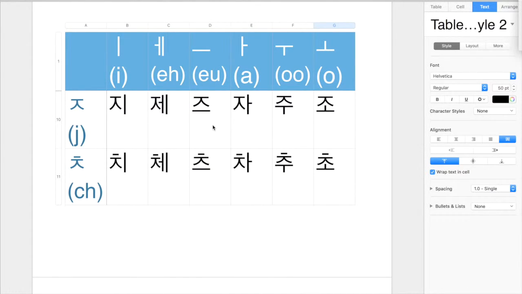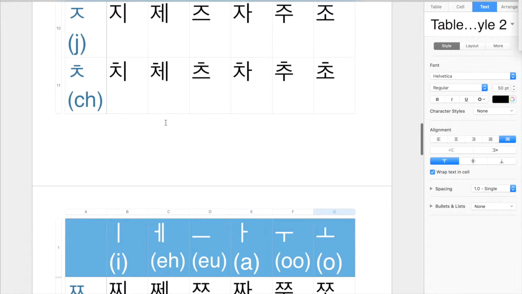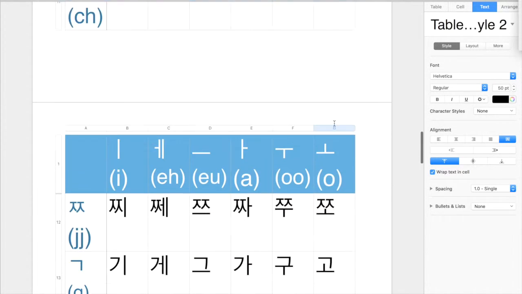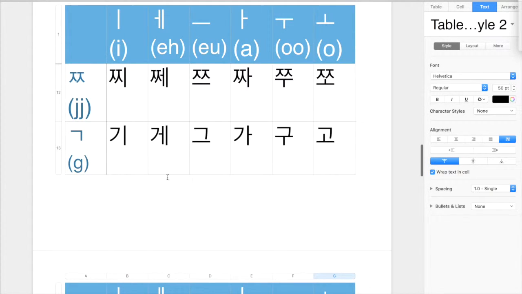Ji, je, ju, ja, ju, jo. Chi, che, ch, cha, chu, cho. Ji, je, zhi, ja, ju, jo.